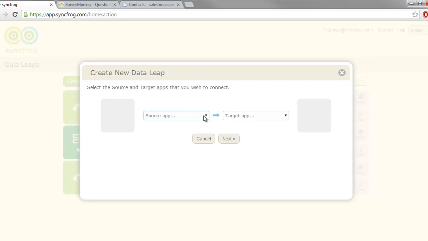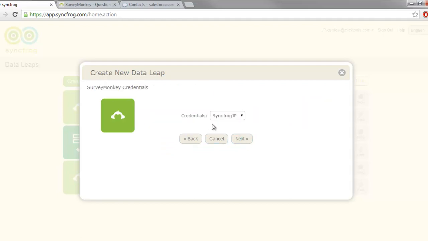So what we're going to do is click on Create New Data Leap, and it's going to ask us where our target is and where our source is. So we're going to say SurveyMonkey, and we're going to say Salesforce. We're going to click on Next. It's asking for my credentials. I've already entered this and authenticated it so we can use it. And we'll click on Next here.